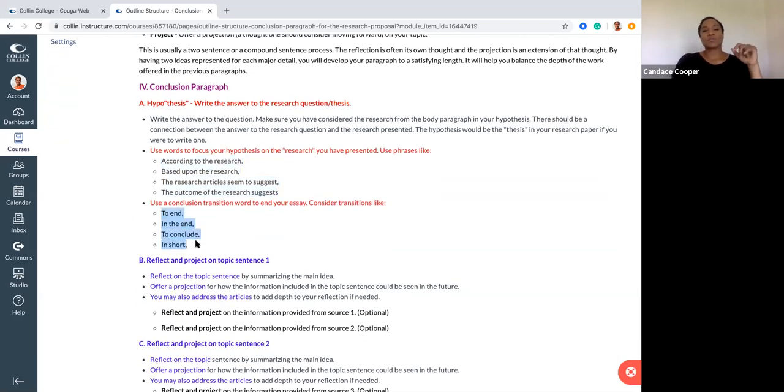You also want to use conclusion transition words. When you get to the conclusion of an essay, you want to signal to your reader that we're at the end, right? So you want to use words like to end, to conclude, or in short. Do not say in conclusion. In conclusion suggests that you've offered a ton of ideas and that you are in conclusion. Instead, to end and to conclude suggests that you have offered a variety of ideas and you're closing those ideas out. You're not closing out, the ideas are closing out. So you want to make sure that you're using that.